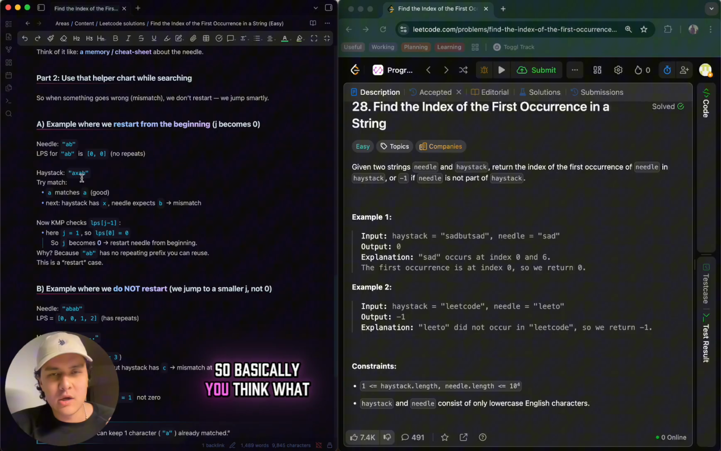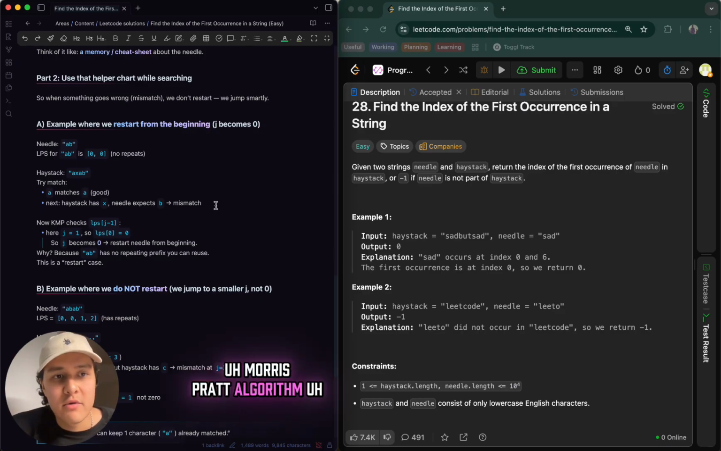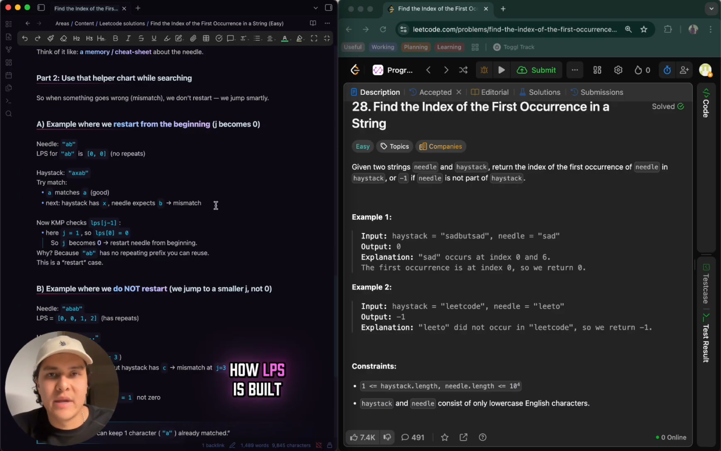Here I have two examples of this part. You might wonder what LPS is and how it actually works, but I'm not going to go into details as we don't have a lot of time to process everything here. Maybe later I will make one more video about the Knuth-Morris-Pratt algorithm, and there I will explain how LPS is built.